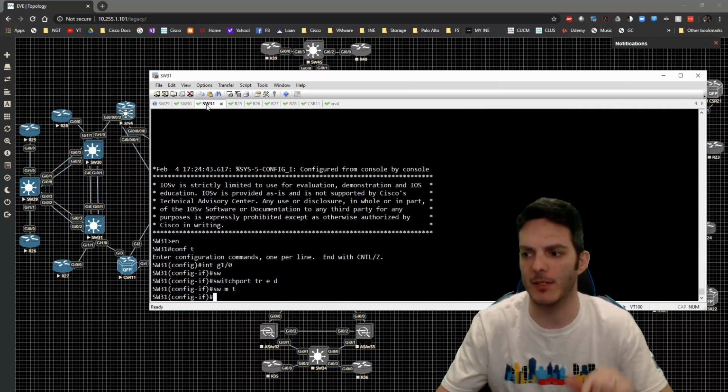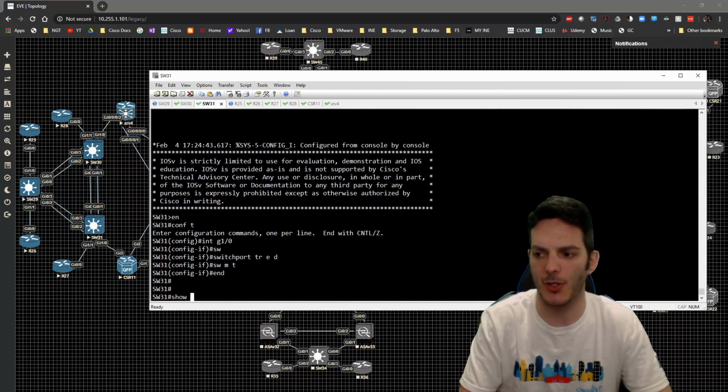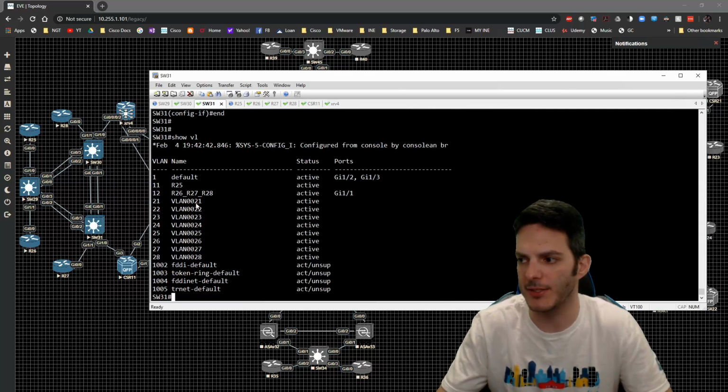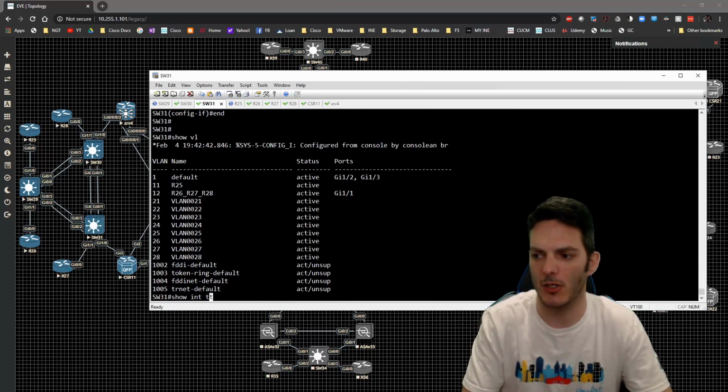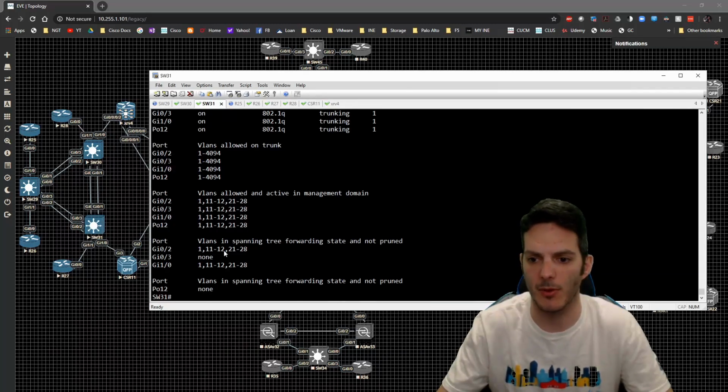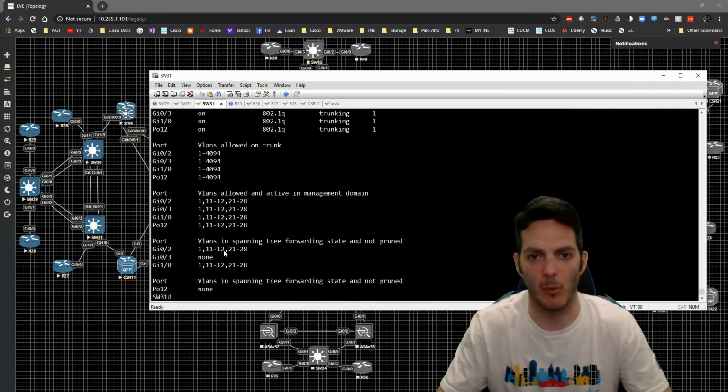So let's just validate our config. Let's do a show VLAN brief. We have the VLANs here. And we do a show interface trunk. We have all of these set up, so we should be working, but we're not. So now we have a legit troubleshooting scenario where, okay, let's figure out why this isn't working the way that it needs to.